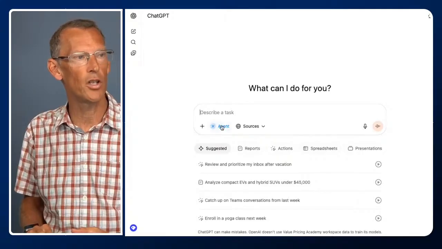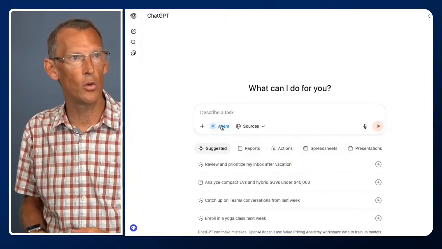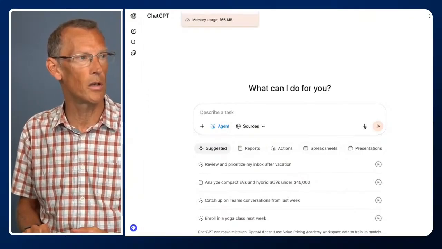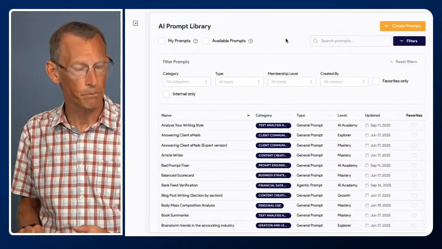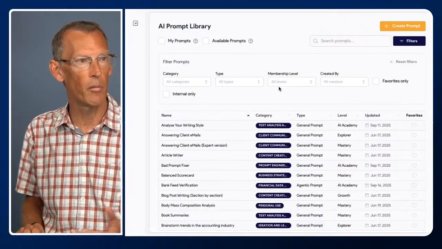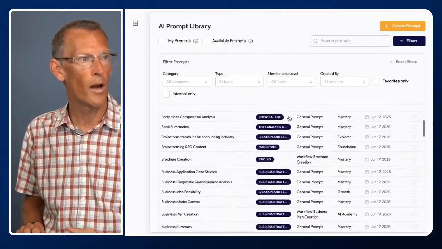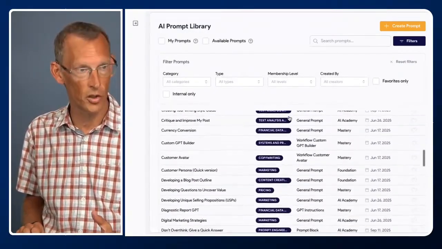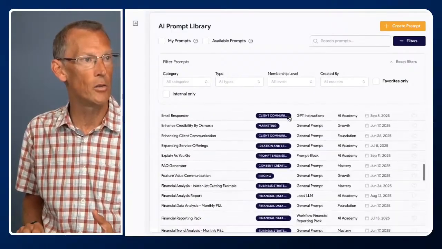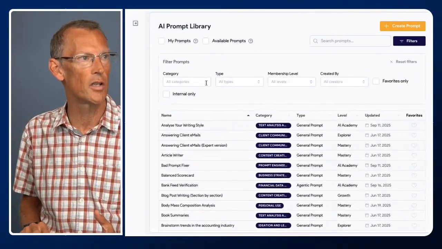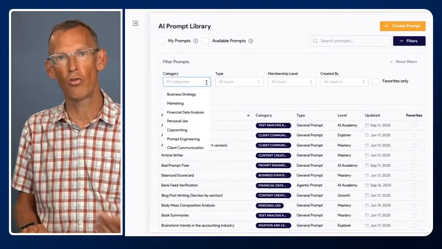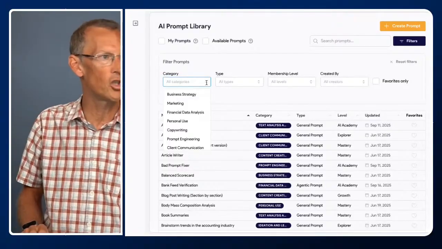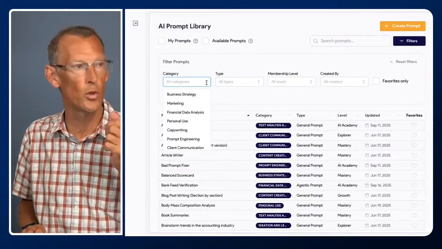Okay, so that's how we turn on agent mode. Let's look for something we can do. And I'm going to go across to the prompt library. I have this prompt library software that you have access to where I've created dozens of prompts that are ready to use, copy and paste across different categories: prompts for financial analysis, business strategy, marketing, content creation, and even some fun personal use cases.